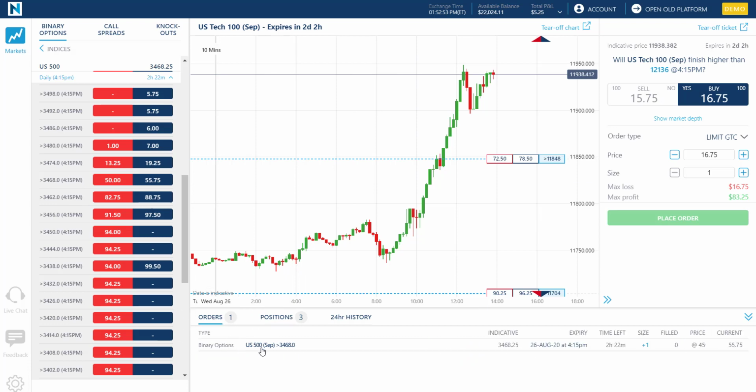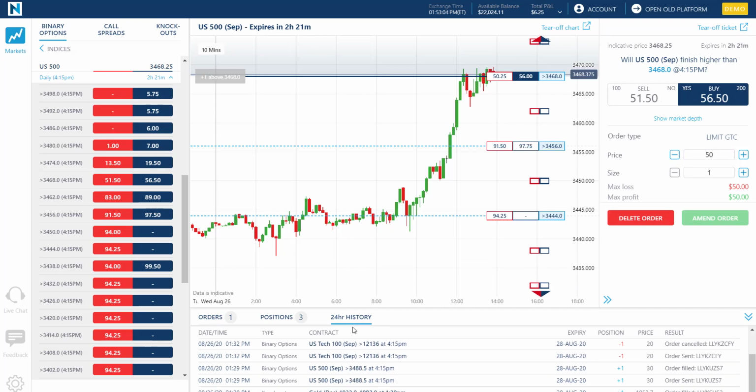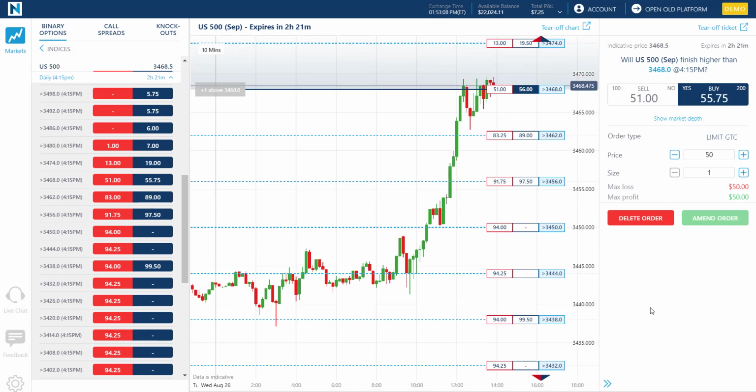Clicking on a working order that hasn't yet been filled will open a ticket that will allow you to delete or amend the order. The History tab will show your 24-hour order history. Clicking on the double arrow symbol on any of the panels will hide it for you.